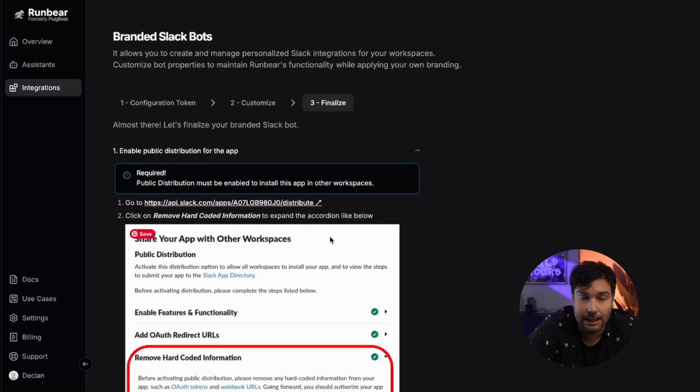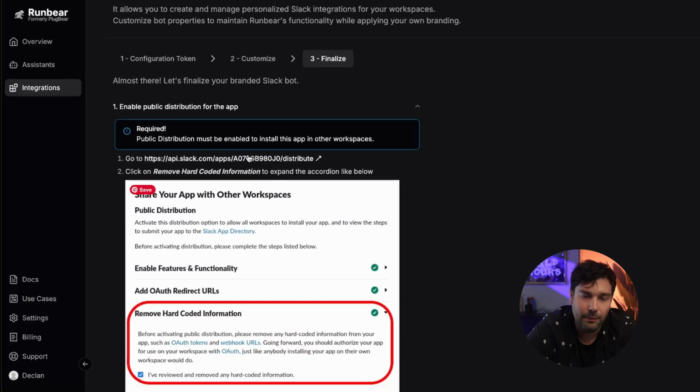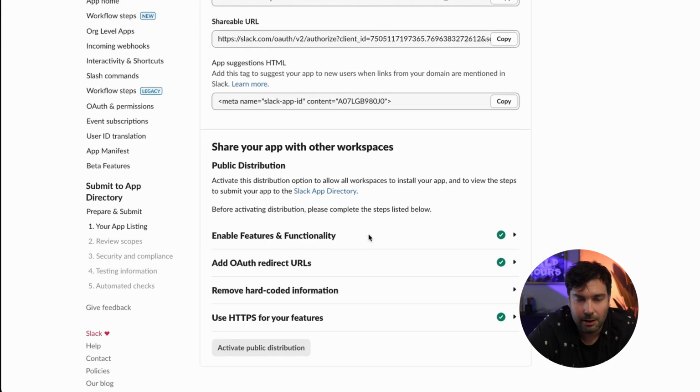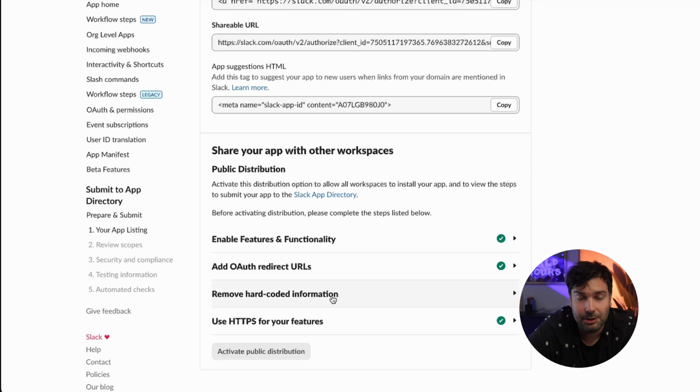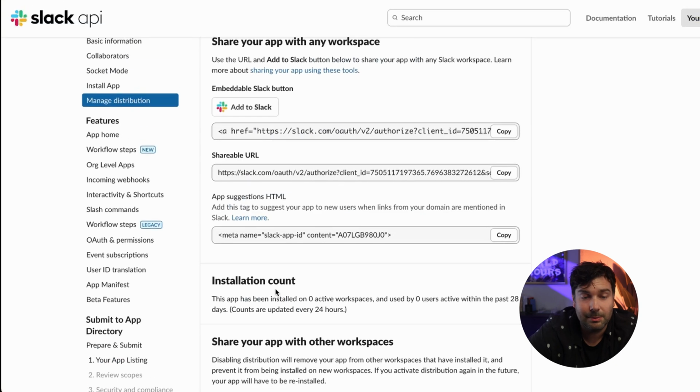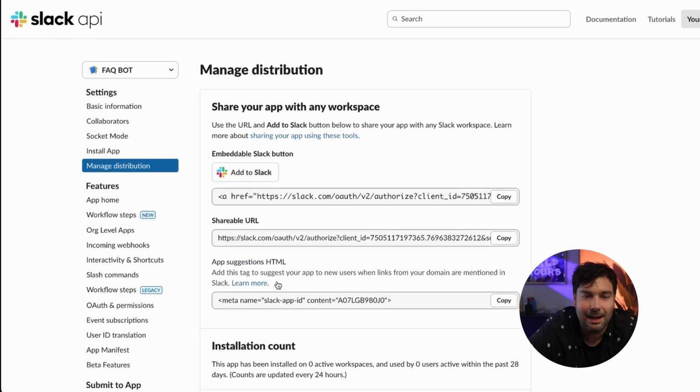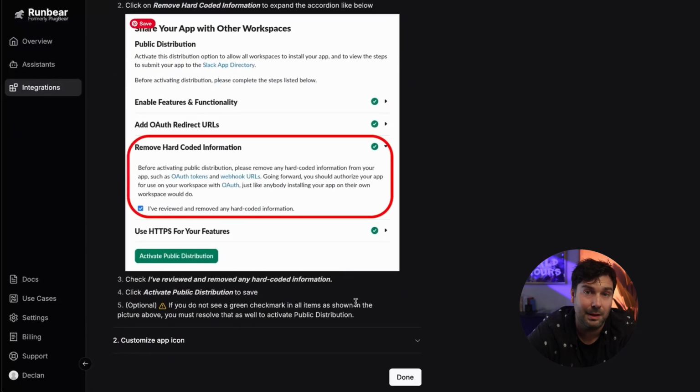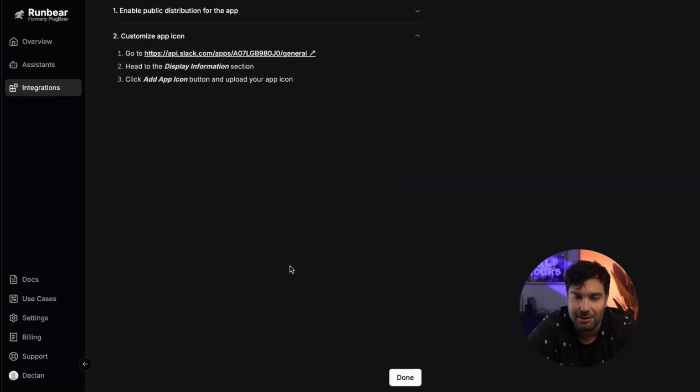So if we click on this link here, and then we follow the instructions we're given. We need to go down to hard-coded information. Click this button here to say I've reviewed and removed any hard-coded information. And then that's done. Come back again, we can customize the app icon and you give the instructions there if you want to do that. We're not going to do that in this example, but if you want to, follow the instructions.